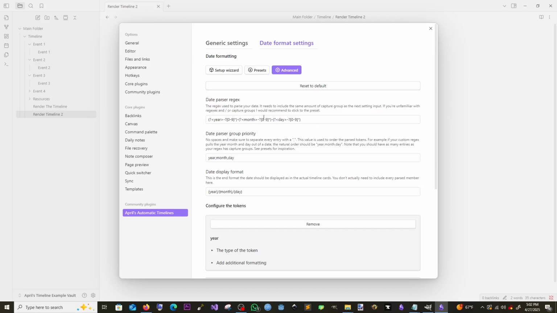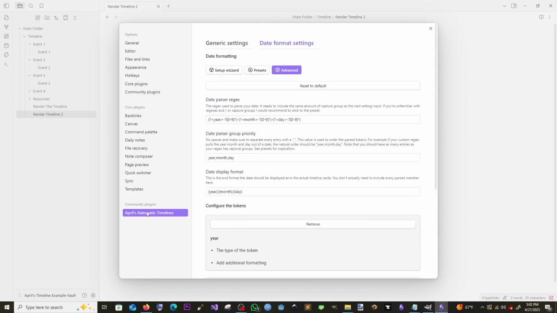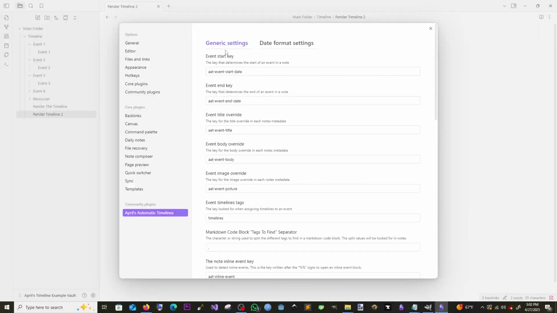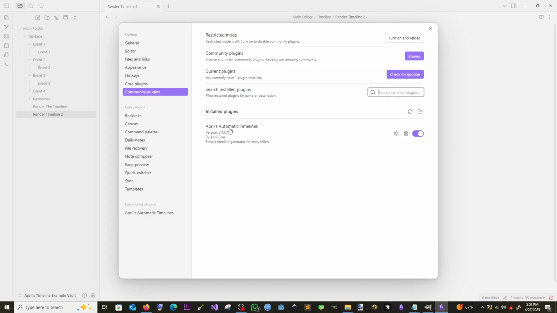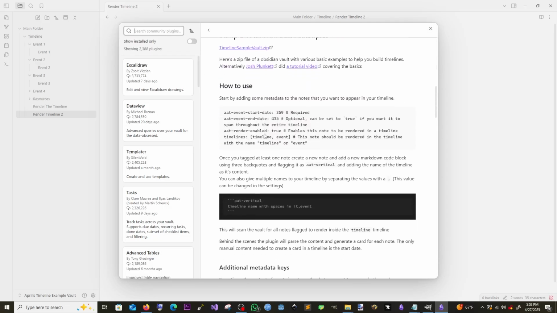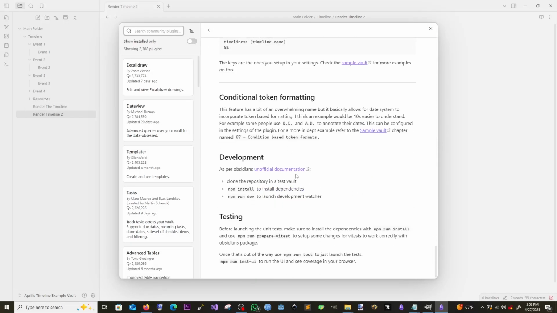But if you go and look in the documentation tab, which should be under April's Automatic Timelines, you can go down to generic settings, then scroll down to here. Then you can go to the documentation. Or alternatively, you can just go to community plugins and then click on April's Automatic Timelines here. And there should also be a link to the documentation somewhere in here.